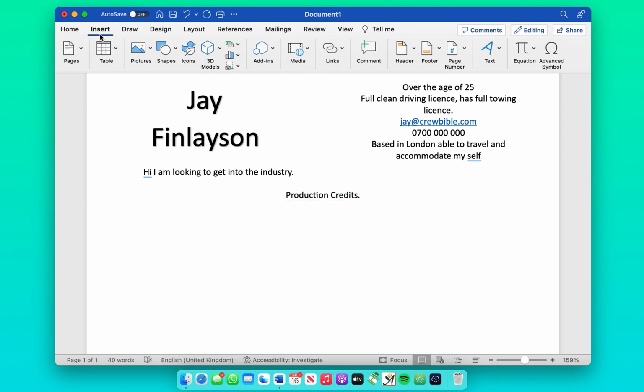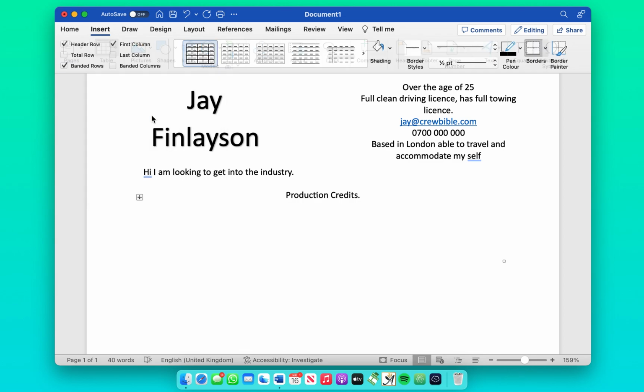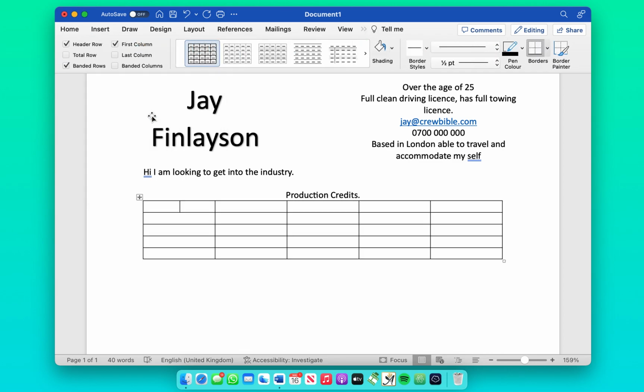Then I'll go onto table. Now, it's best to have 5, yeah? And I want to create 4 rows, so it's 5 by 4 using the table insert here. Yeah, no, let's go 5 by 5.